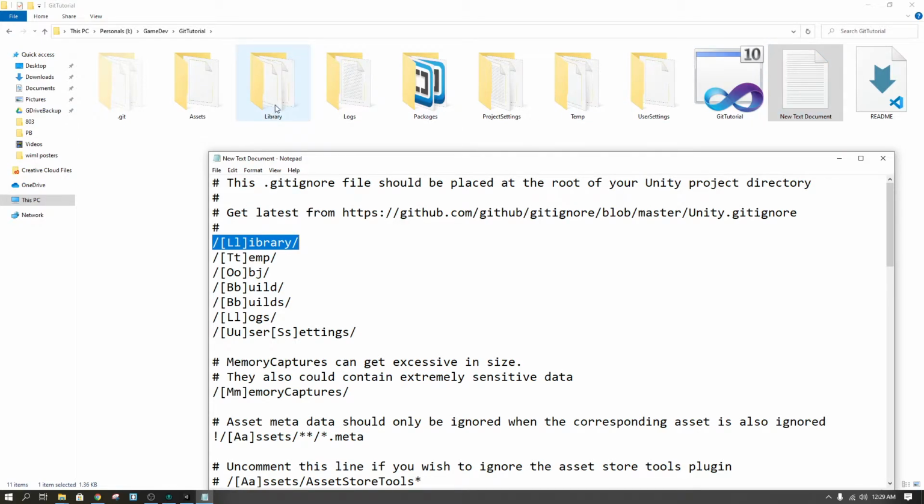So I have Library in here. That is why I'm using /Library. This means small or capital L for the first letter, it doesn't matter. Even if it was a library folder with a lowercase L, it should be ignored, right?